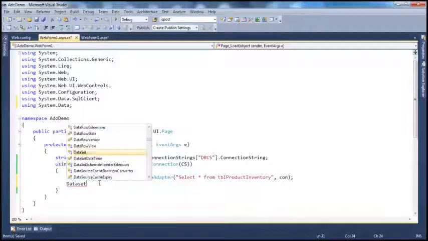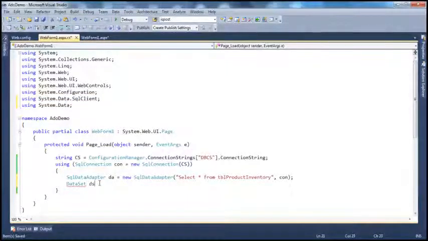Okay, so DataSet, let's call this ds is equal to new DataSet. So we are creating an instance of the DataSet. Now if you're wondering what a DataSet is, a DataSet is an in-memory representation of your database.